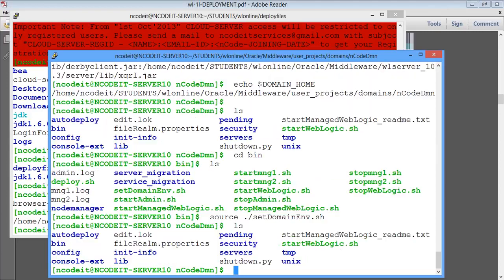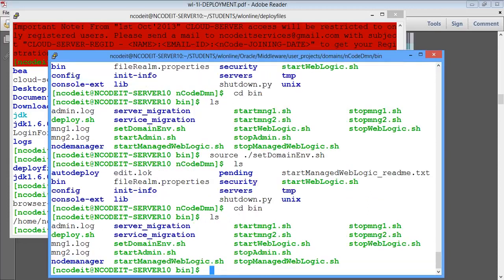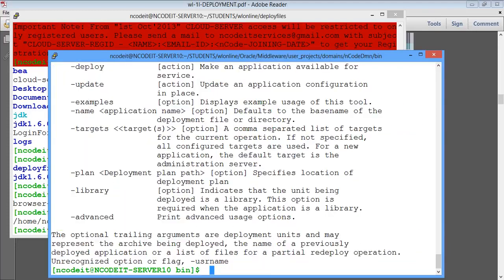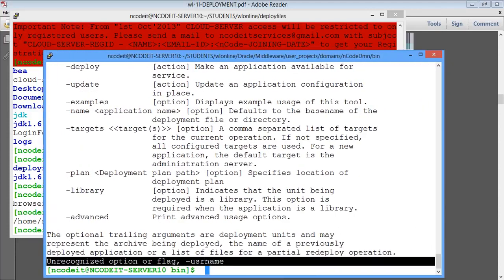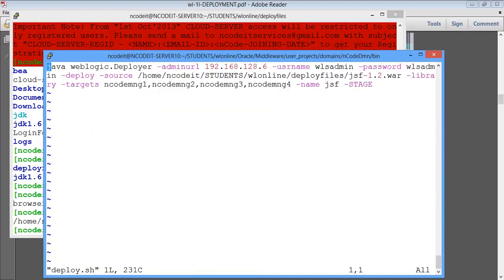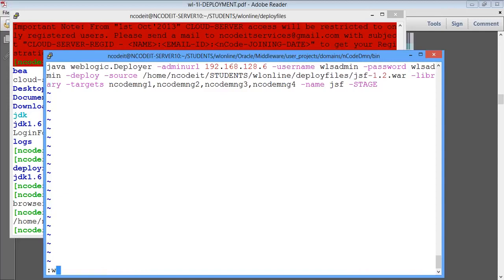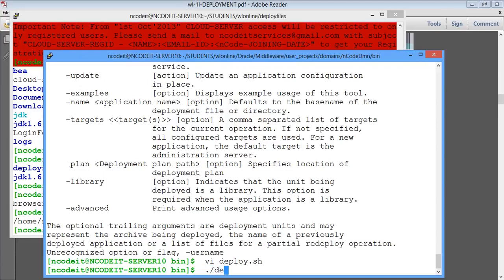So once the setup is done, now you are ready. Basically, once you have set up the class path, you should be able to execute your deploy script. So now let's execute the deploy script. Something is wrong with the syntax. Unrecognized flag username. I made a spelling mistake. It's user name. Open the deploy file and correct it. Admin URL, username. Save it, close it. Now run it again.